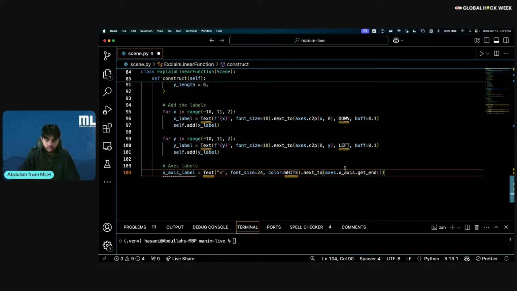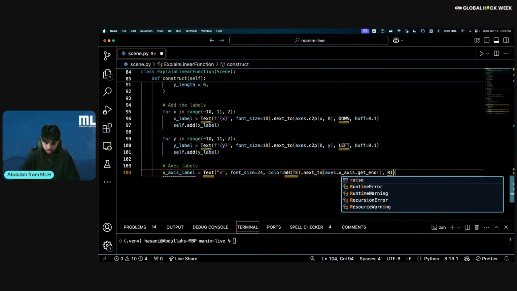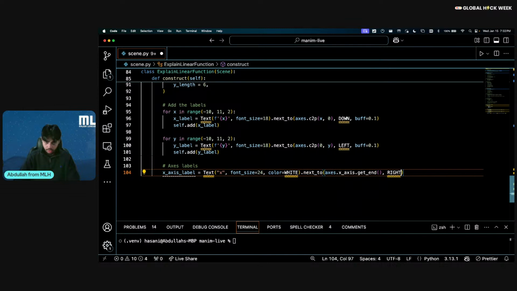Okay, so this is going to be the actual x-axis, and we want to make sure that this is on the right-hand side. So next to x-axis get end, comma, on the right, comma, let's have our buff equal to 0.3 here.